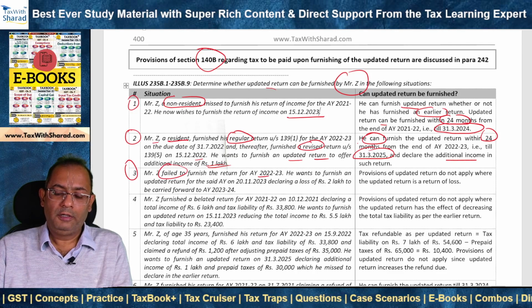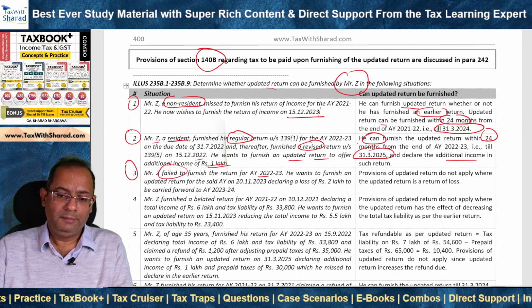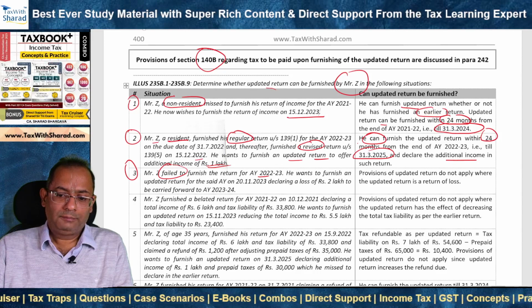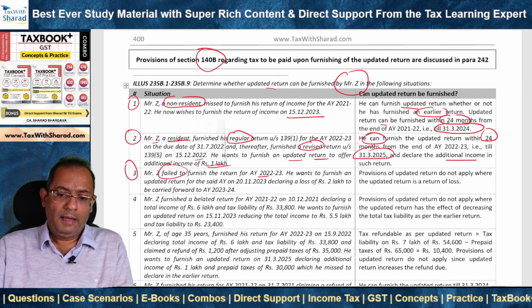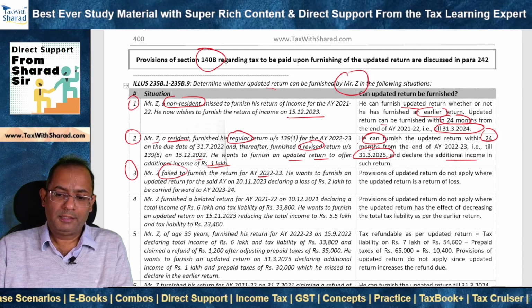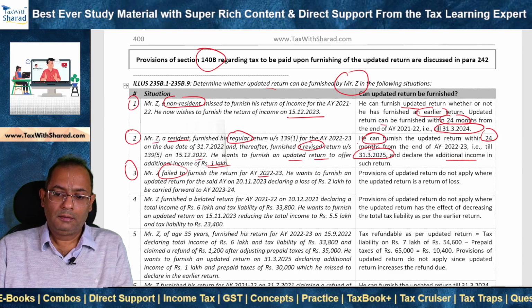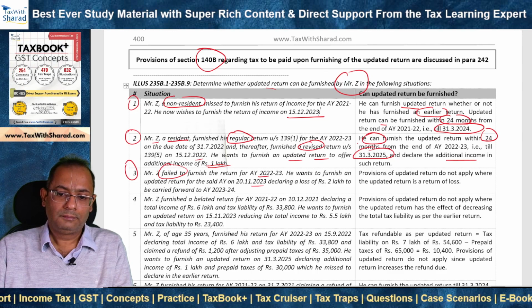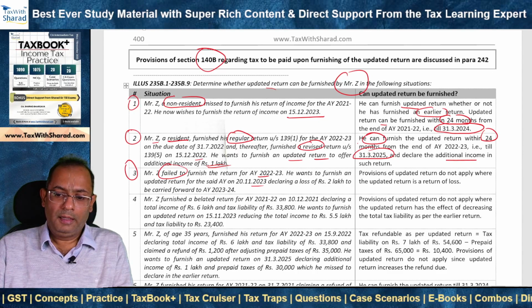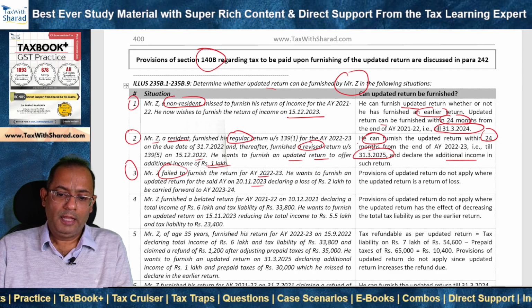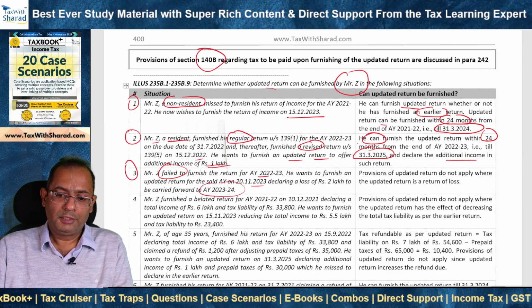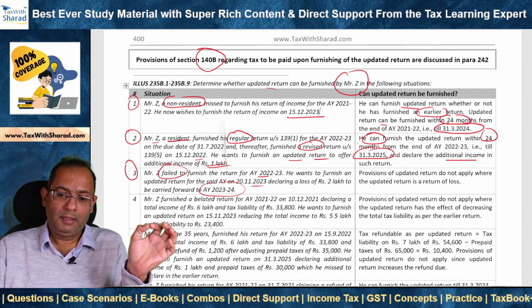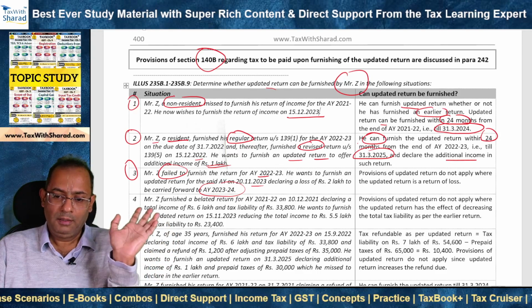Right? He failed to furnish the return for AY 22-23. And now he wants to furnish an updated return for the said assessment year on 20th November 2023, declaring a loss of rupees 2 lakh to be carried forward to assessment year 23-24. So Mr. Z failed to furnish the return for AY 22-23.